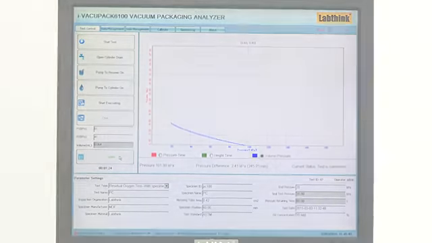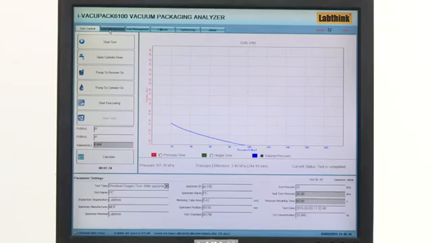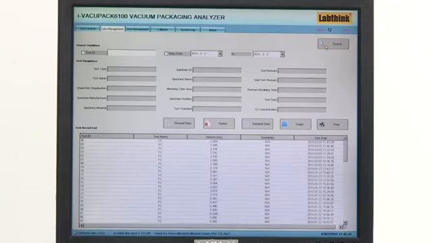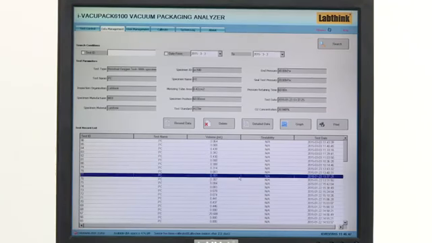Test report. Click Data Management button in the toolbar in the main interface to enter Data Management interface. In Data Management interface, test data and test curves can be checked and printed.